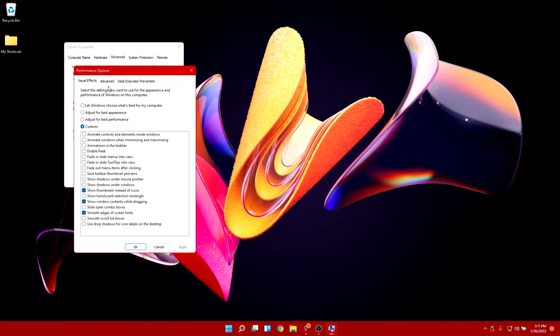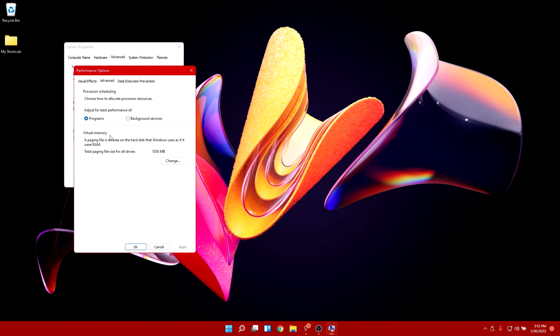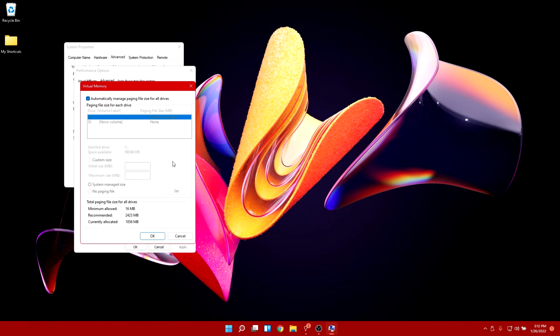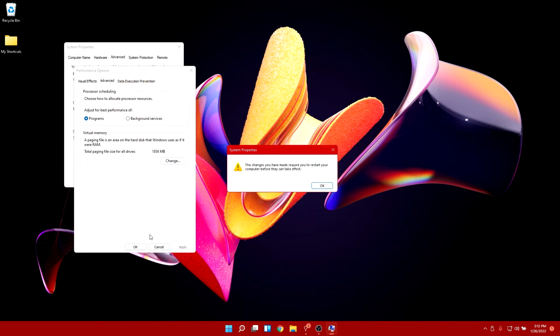In addition, you can also click the advanced tab right here, and where you see virtual memory, click on change. Now click this box where it says automatically manage the paging files and click on system manage. This is gonna have Windows automatically manage the paging file, where if your computer is running out of RAM, then it stores some of the information on your hard drive, so your hard drive acts as memory. So you go ahead and click on OK from here.